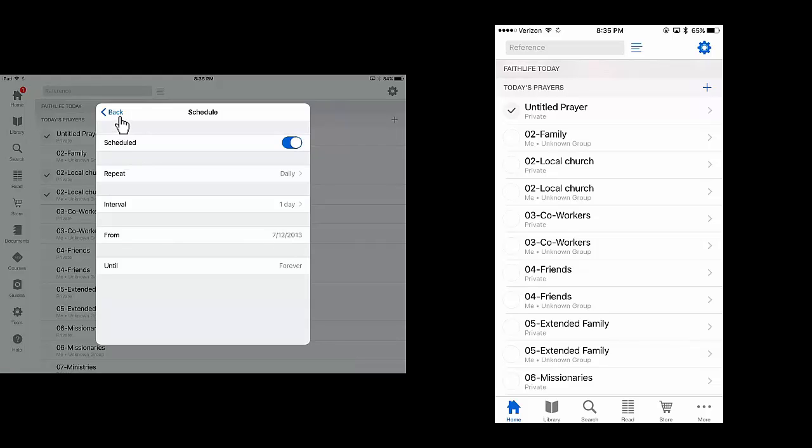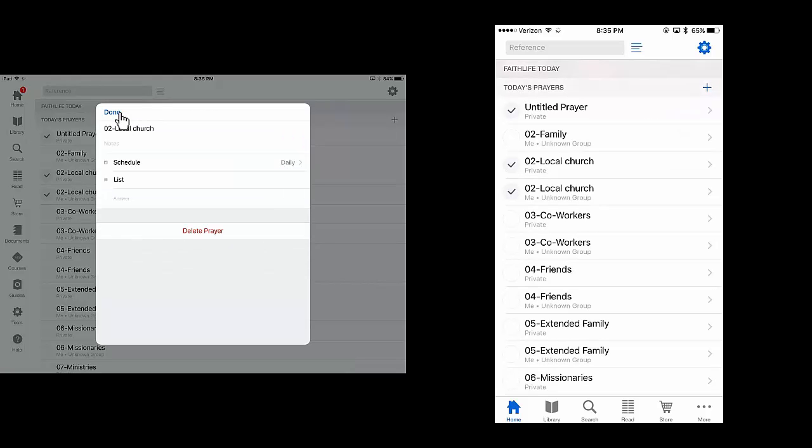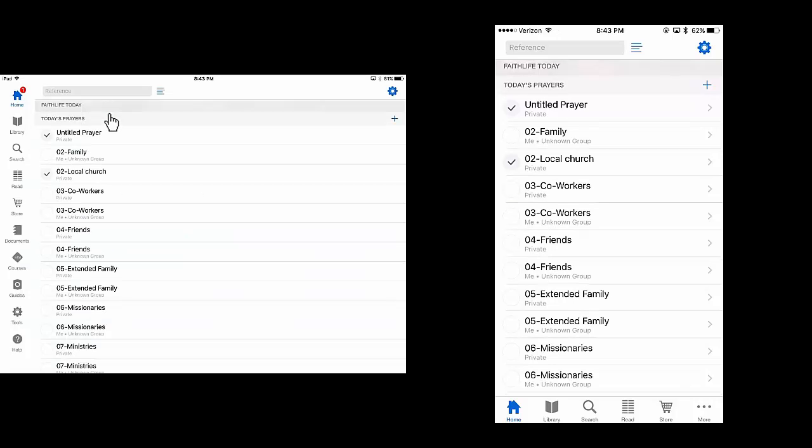Let's go ahead and tap on the word back at the top left. Now we're still in the details of our prayer. Let's go ahead and tap on the word done at the top left. Now you may be wondering, how do you delete a prayer or even show that the prayer has been answered, which in both cases would remove the prayer from the list. All you have to do is swipe from right to left on the row of the prayer that you're targeting. Let me demonstrate.